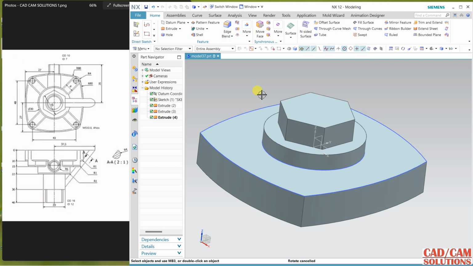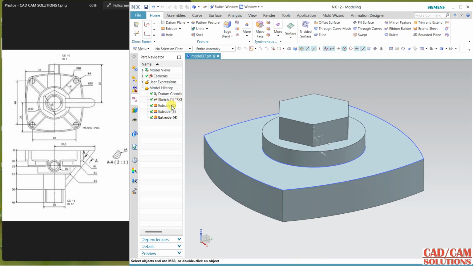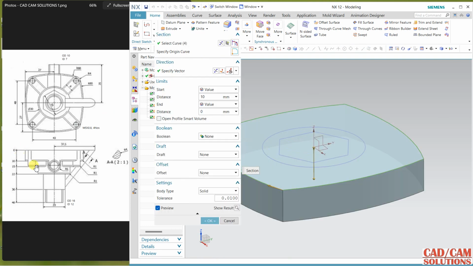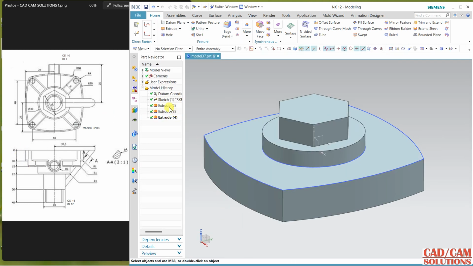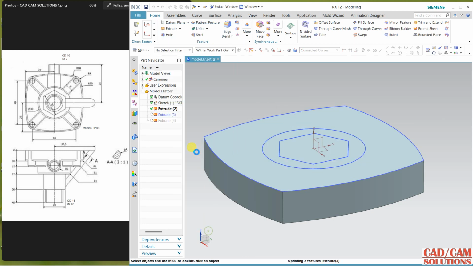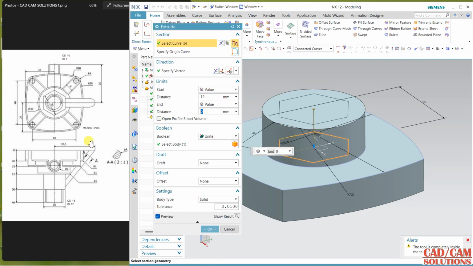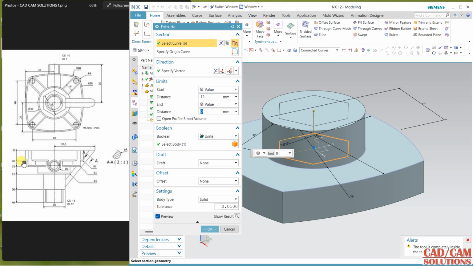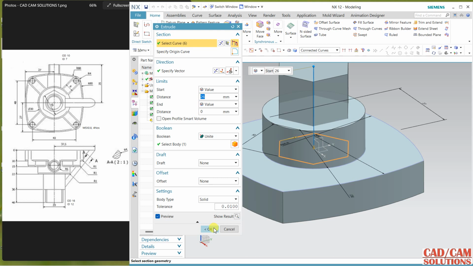I think I have missed some dimension, so again check it. This first dimension is 10. The second, this one, is not my dimension; my dimension is 22. So 22 minus 10 is 12. Apply, and this third value, double click, which is up to 36. 36 minus 10 is 26, so change it to 26 and okay.